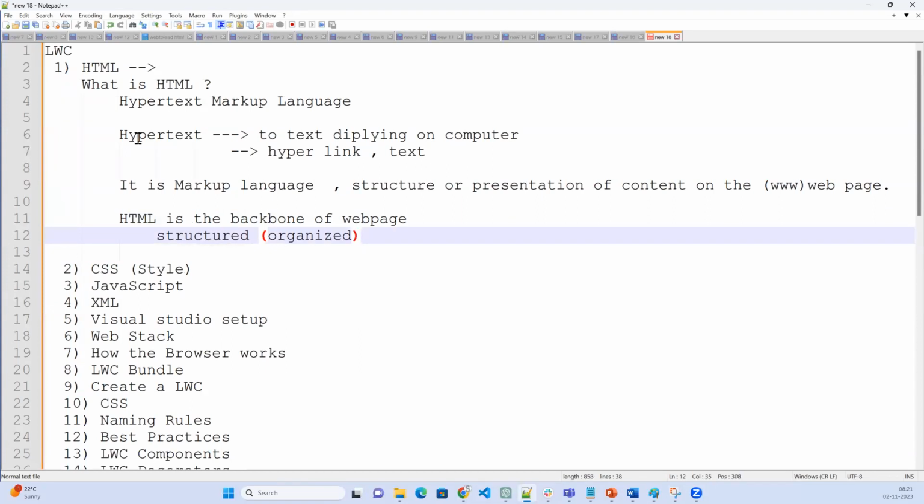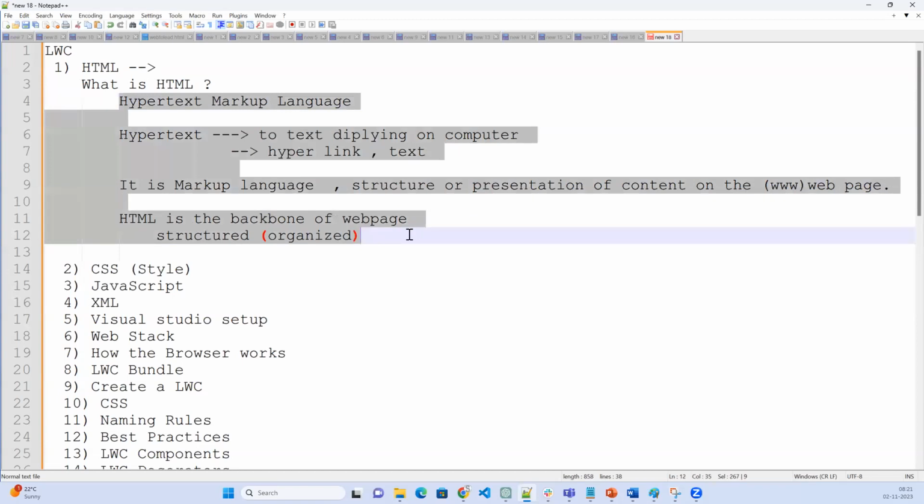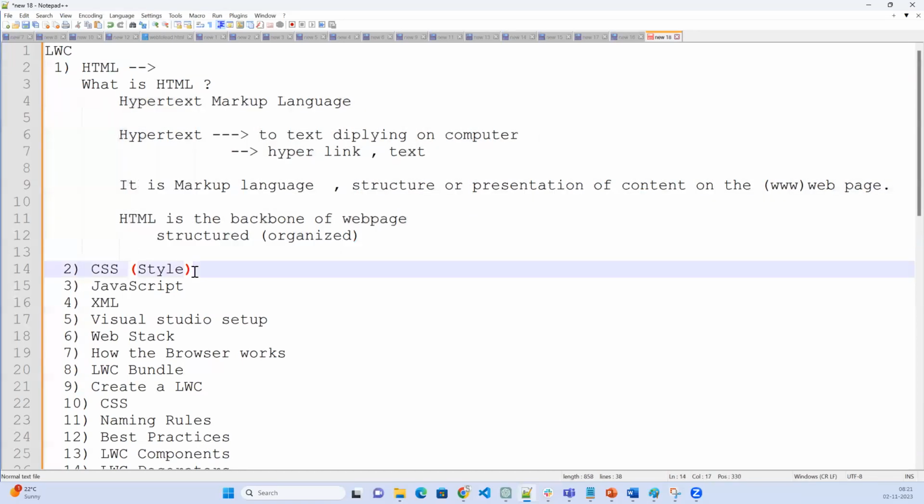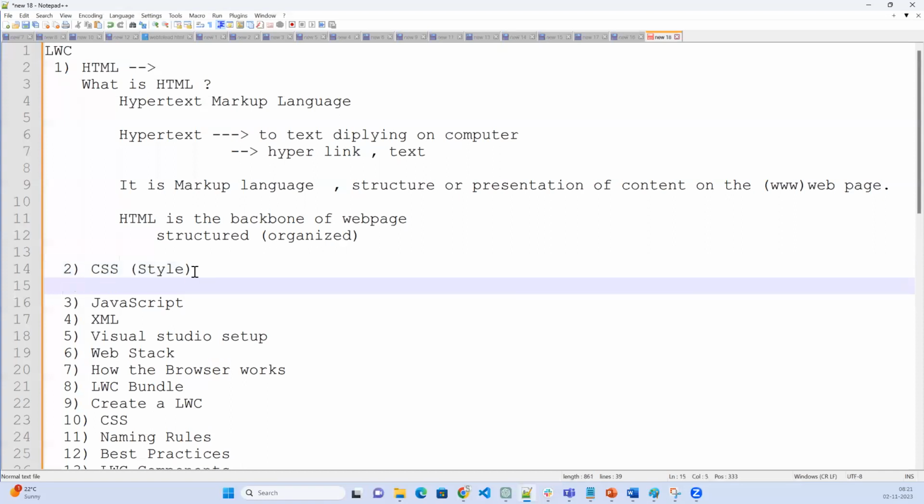Right, so this is the HTML. Now next we have CSS. What is CSS here? CSS is nothing but, what is CSS?